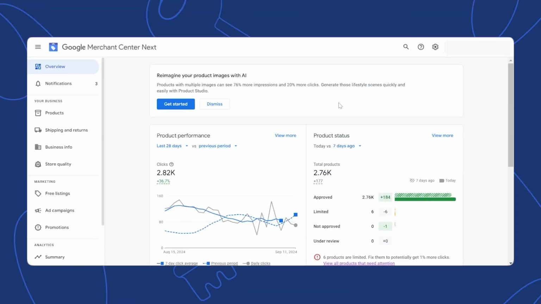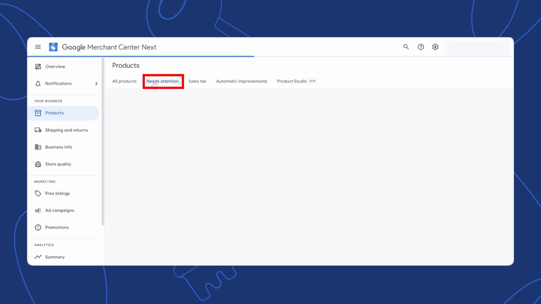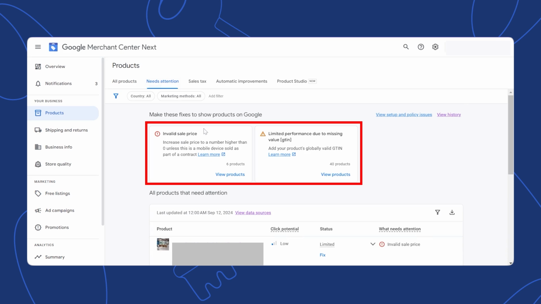Let's get into it. First, log in to your Google Merchant Center account. On the left-hand menu, click on Products and then click on Needs Attention. Here, you'll see all your disapprovals and warnings. Also, here are the products with the invalid sales price. Now, for this specific error, here's what you need to do.